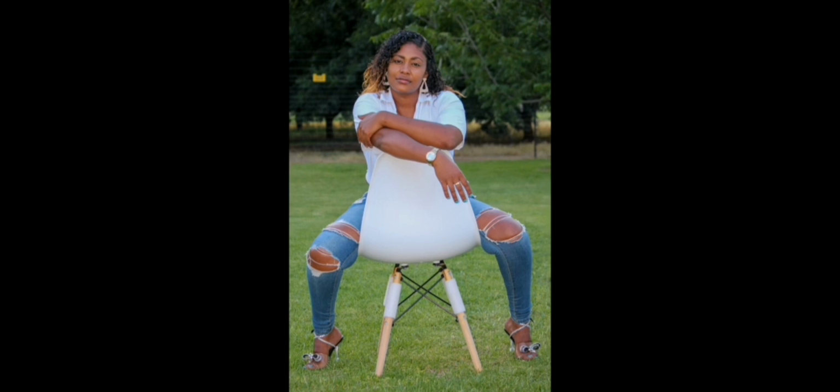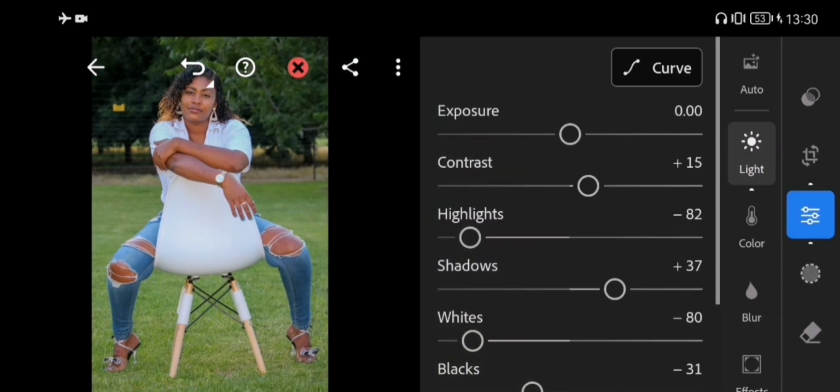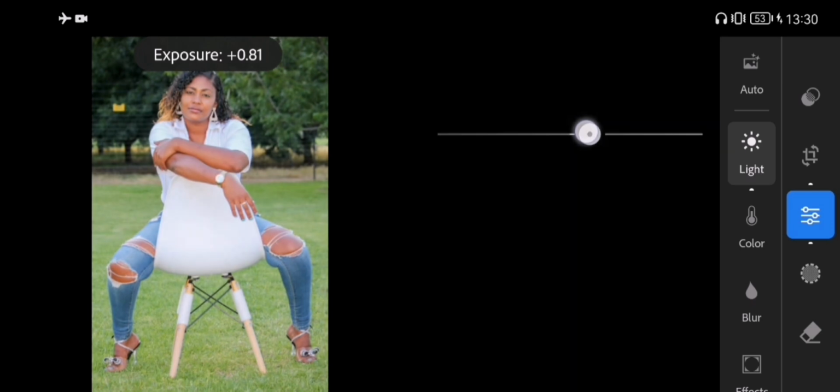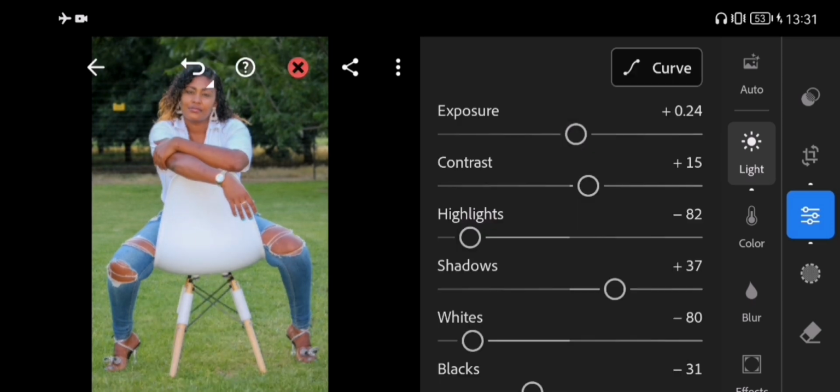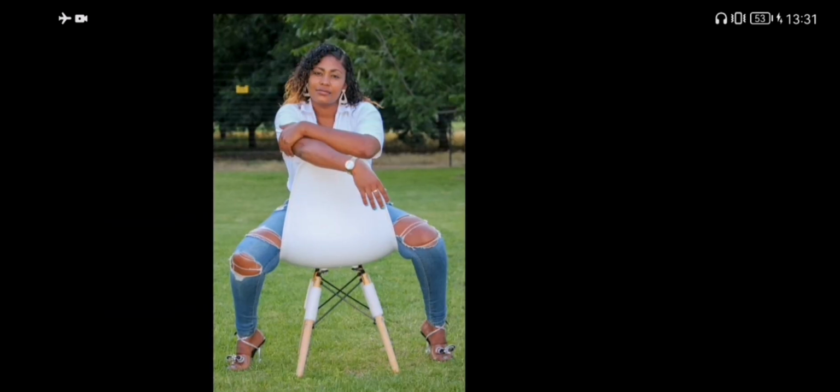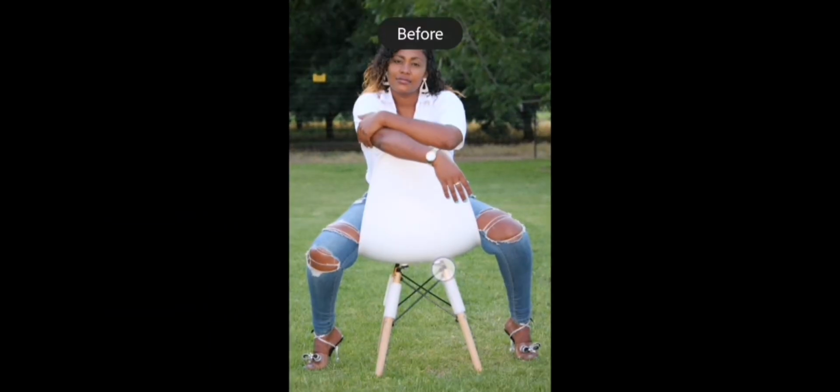Now we're going back into the tab. We are going to slightly increase the exposure, not too much. Remember guys, this exposure slider boosts the overall exposure, so we should be careful. So as you can see, the image is already better than it was.